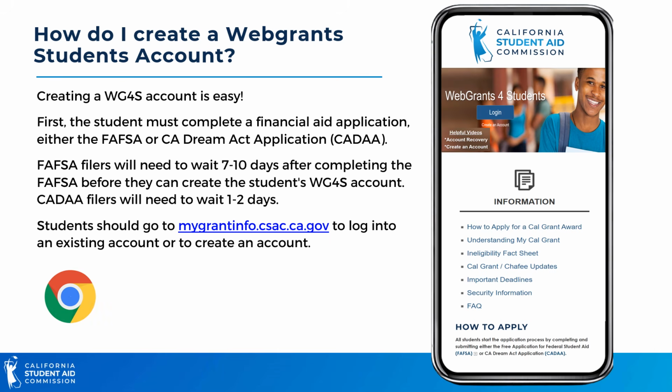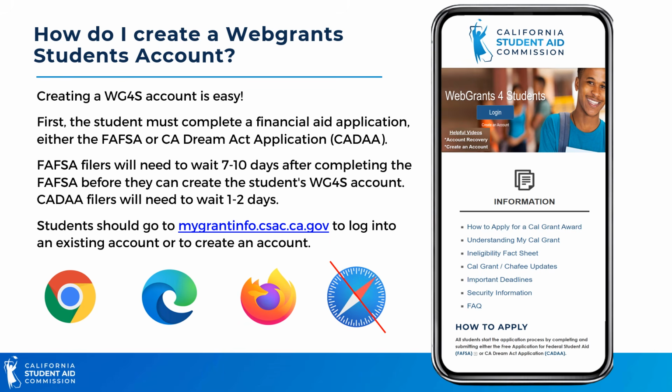Students can create their account using different browsers. We recommend using Chrome, Edge, or Firefox. Students will want to ensure that they're using the most up-to-date version of these browsers before they create their WebGrants for Students account. Unfortunately, there are some known compatibility issues with Apple products and the Apple Safari browser, so we don't recommend that you use Safari for the purposes of creating a WebGrants for Students account.